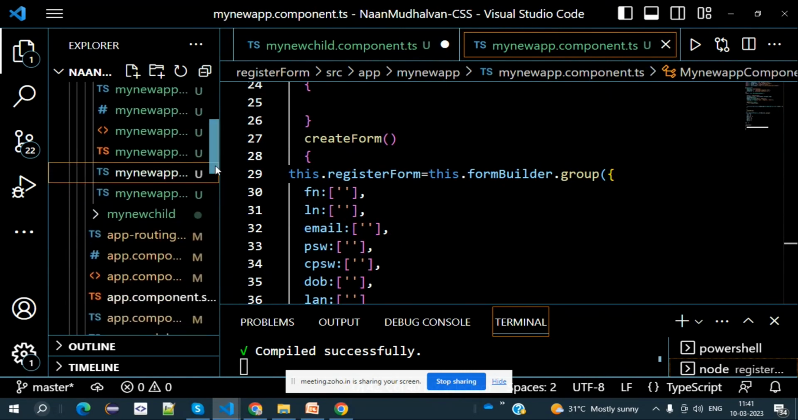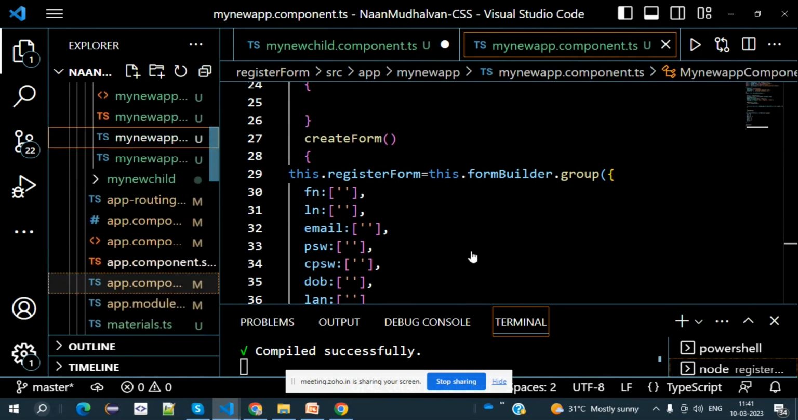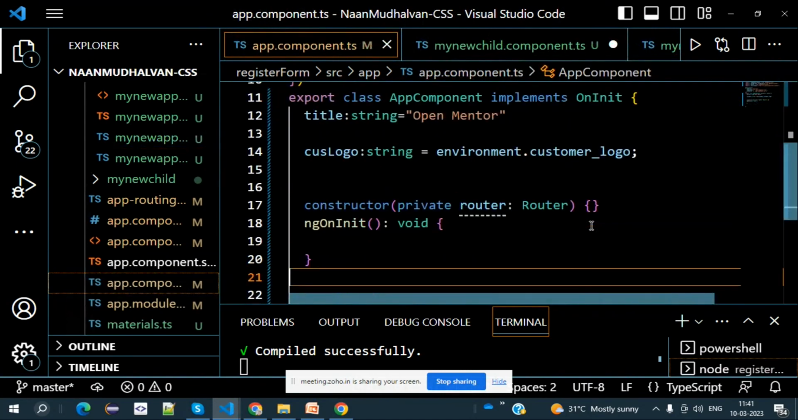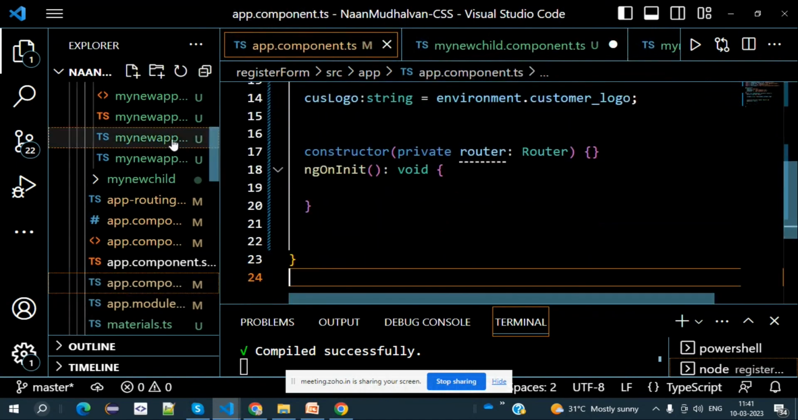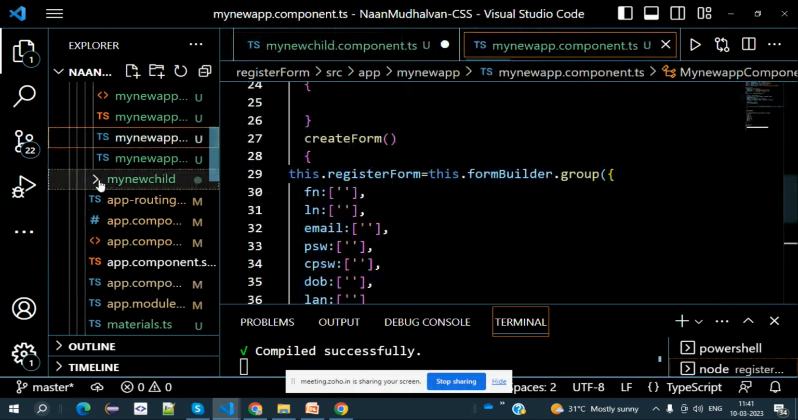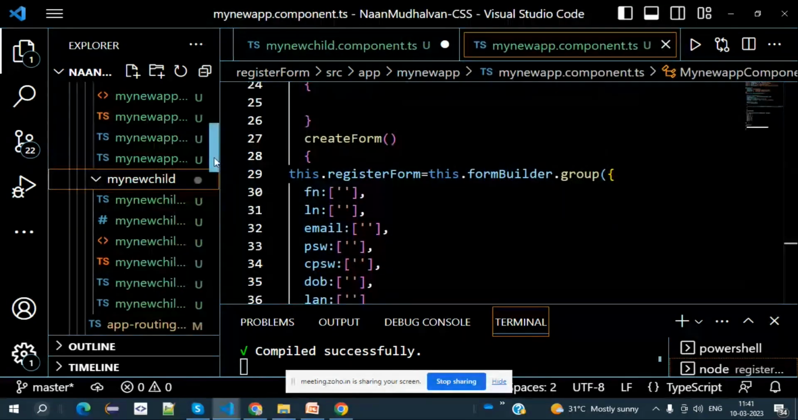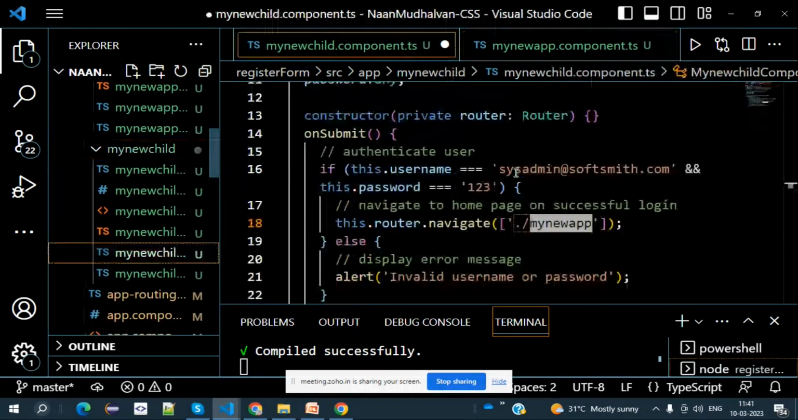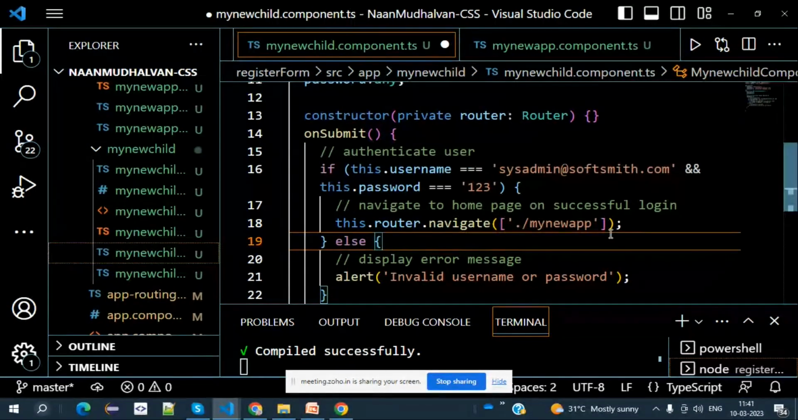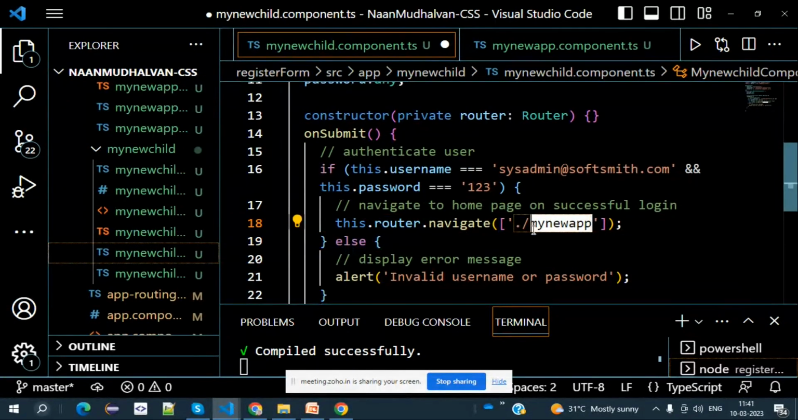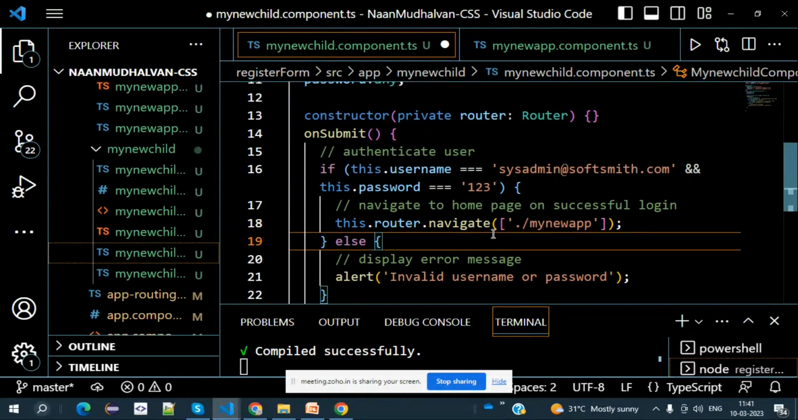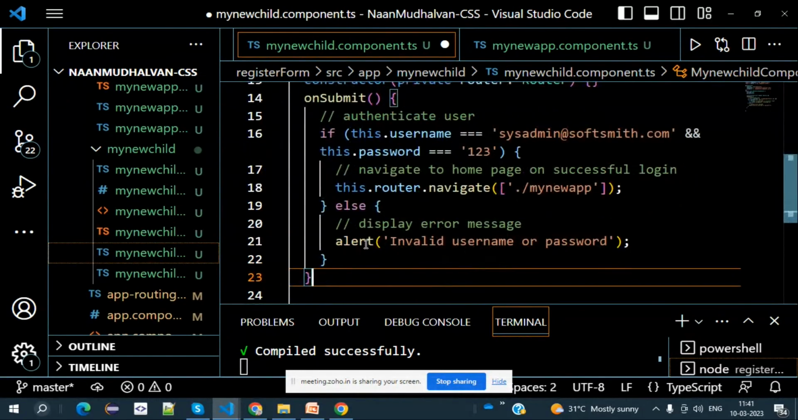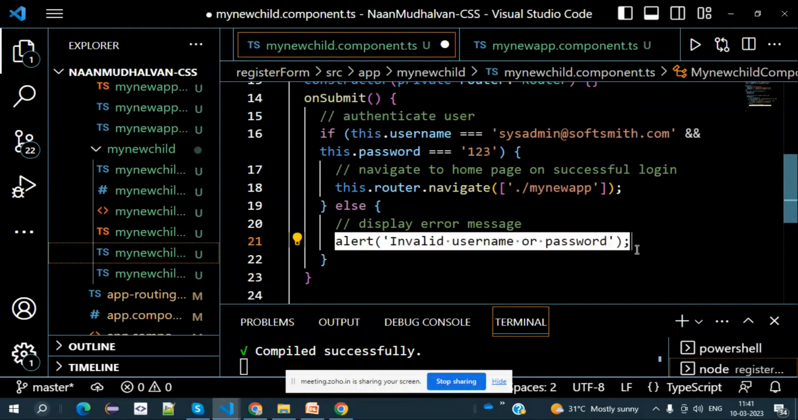Where is it? Okay, here. Same, I need to mention. Oh, where is child? Okay. My new app, I need to mention the same thing over here. If it is wrong, then I need to have an alert box. I need to have an alert box: invalid username or password. This is what I need to mention. Okay.